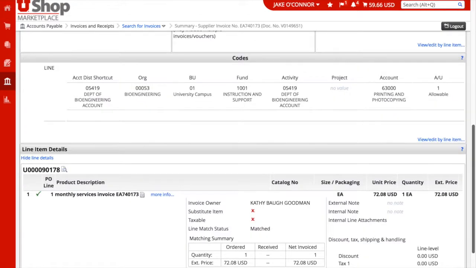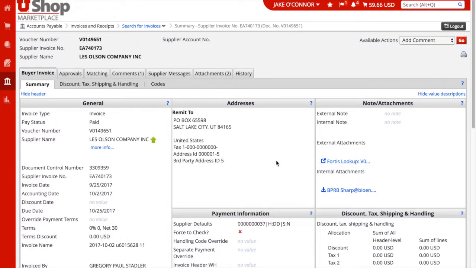Scroll back up to the top and see several tabs going across the page. Approvals. If Grant Financial Authority approvals are required to allow payment of this invoice, you can see that in the workflow displayed here. Matching. Here you can see a more detailed matching summary. Comments. Accounts payable may make comments here. Supplier Messages is a tab not currently in use.